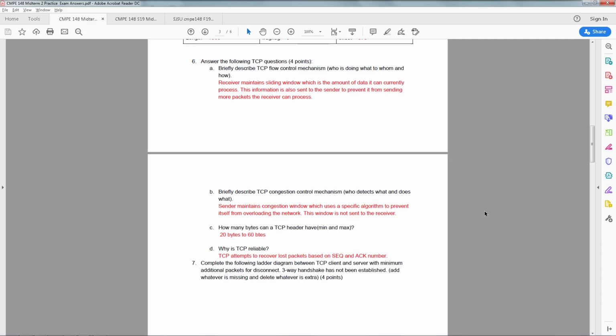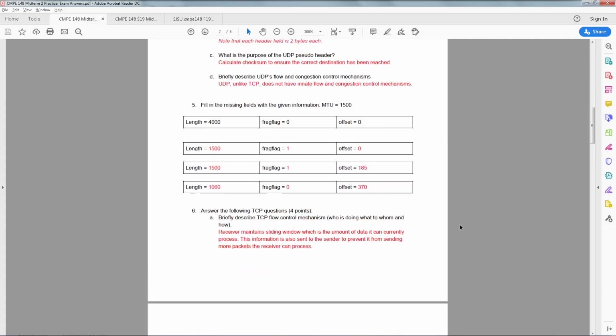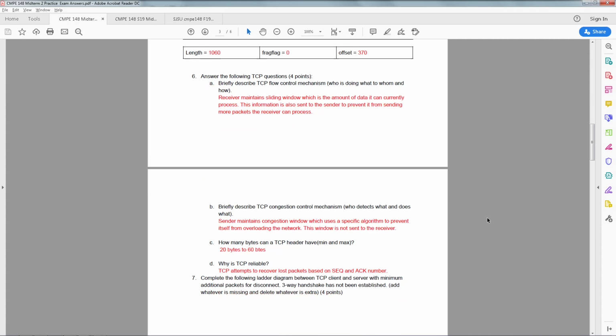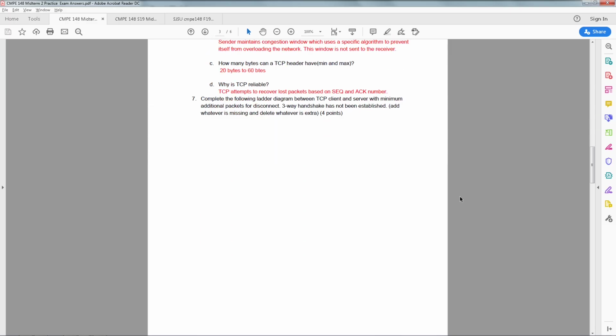See how many bytes can a TCP header have, minimum, maximum. TCP header, as well as the IP header, has a minimum of 20 bytes and a maximum of 60 bytes. Why is TCP reliable? TCP attempts to recover lost packets based on the sequence and acknowledgement numbers, and that is why it's reliable. Reliability, again, I pretty much explained that as well up here in UDP, is really in part because of the sequence and acknowledgement numbers. And I already went on a rant earlier, wasting some time about jobs and stuff, so I'm just gonna continue.